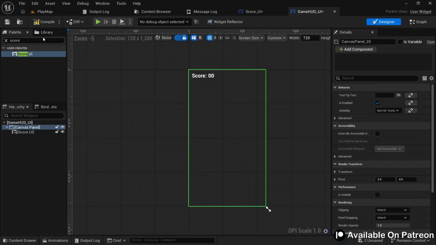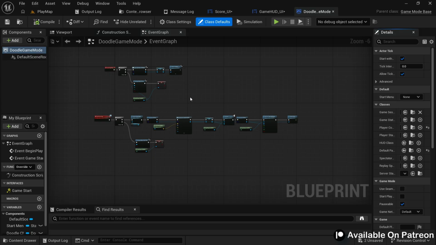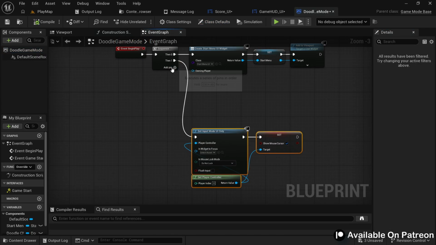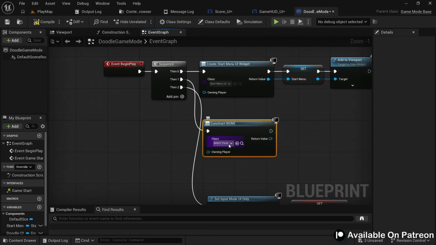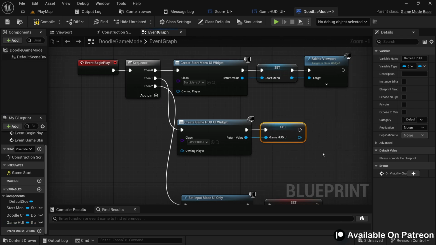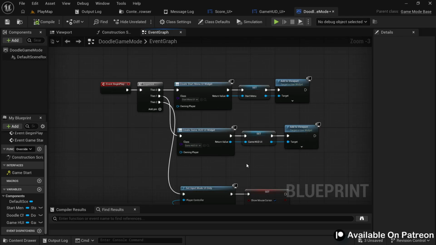And now we are going to create this game HUD UI through the game mode so that this UI remains throughout the whole level. So go to your game mode, and here on the event begin play we are going to create the game HUD UI. So here let's add a pin to the sequence. From this, create widget, and here just select your game HUD UI. Now from the return value, right click and promote this to a variable so that we can store the reference of the UI inside a variable, and then add it to the viewport. So now let's play and test this.